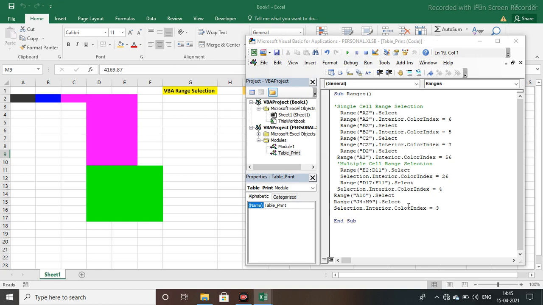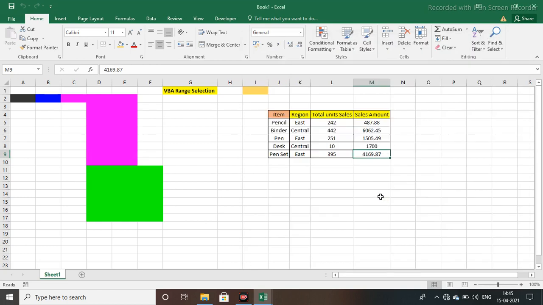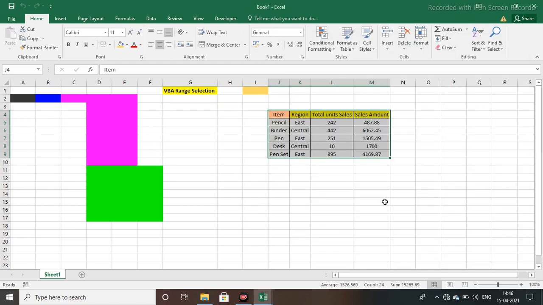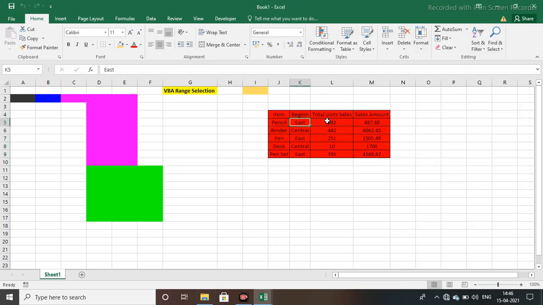Suppose you want to execute this line, as we have already executed till here, now to execute this one, go to step into. Now our cursor is on the range J4 to M9. Where is your J4? J4 to M9. Now this table will get selected, right? Now this has been selected. As you can see, this has been selected. If we want to change the color, it will definitely change, right? Let's see. Now the color of the table has been changed, right?